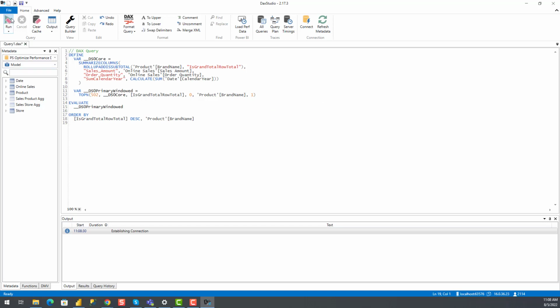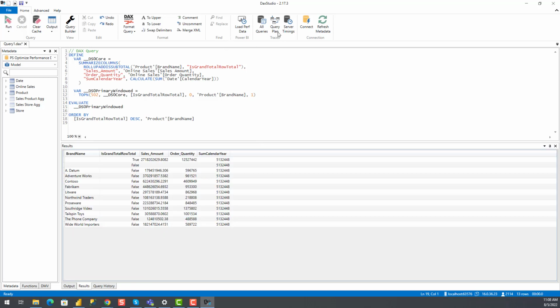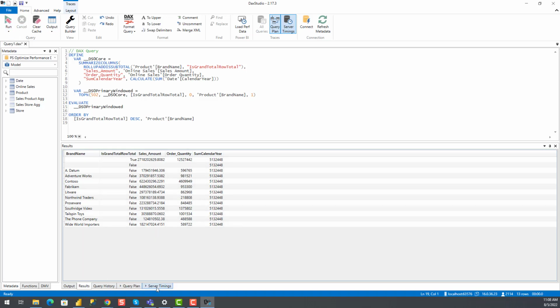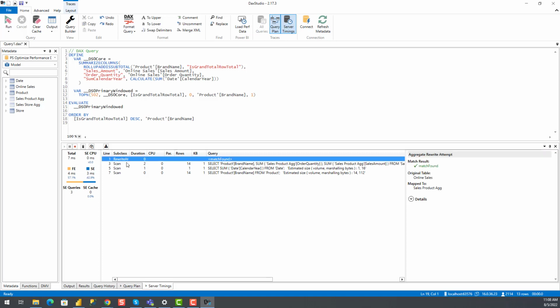I'll clear cache and run. So before that, I forgot to turn on server timings. Let's again hit clear cache and run. And if I go to server timings, you see that this row says match found, which means that aggregation succeeded. So Power BI was able to pull the data from aggregated table, and it says match found, and the original table was online sales, but it was mapped to sales product aggregated table.